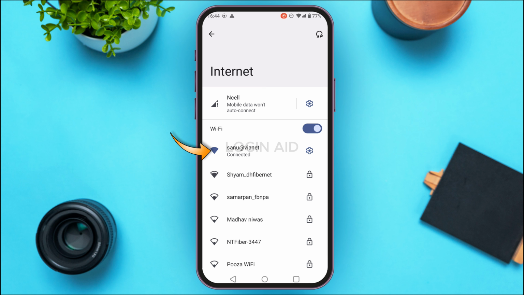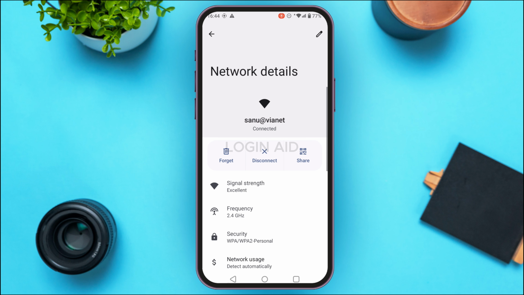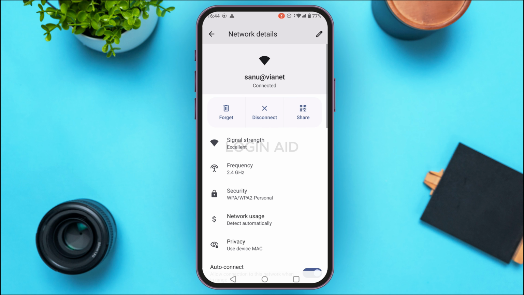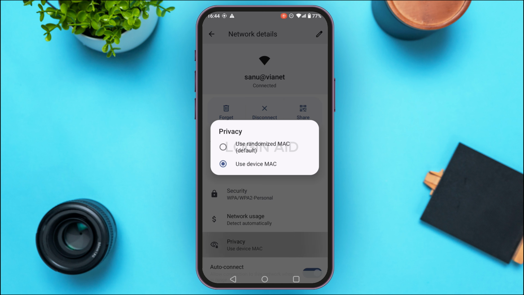Simply tap on the Wi-Fi that you're connected to. Now you'll be able to see the network details over here. Over here you'll be able to find several options like signal strength, frequency, security, etc. What you have to do is find the option for privacy and tap on it.